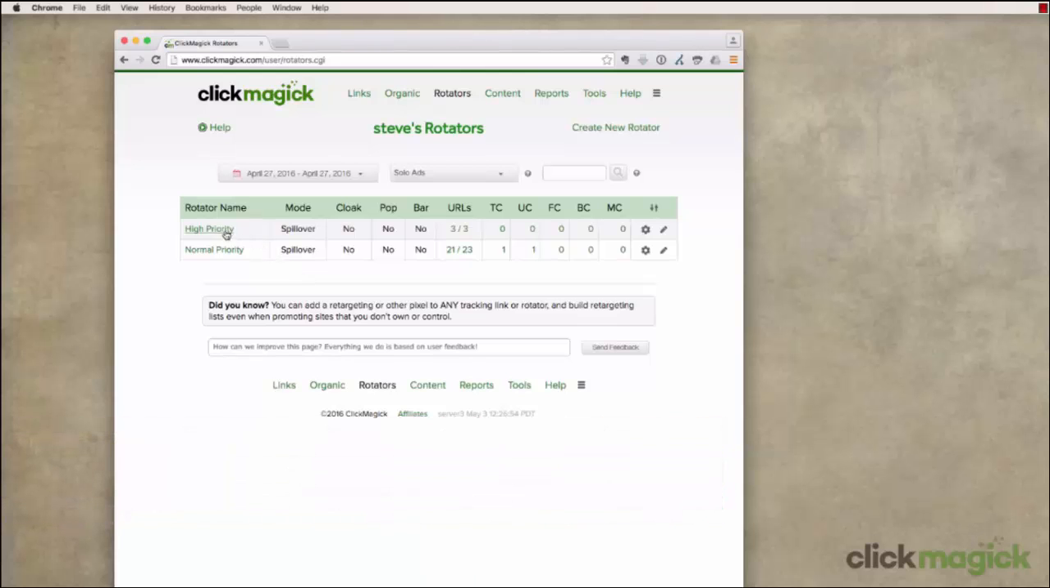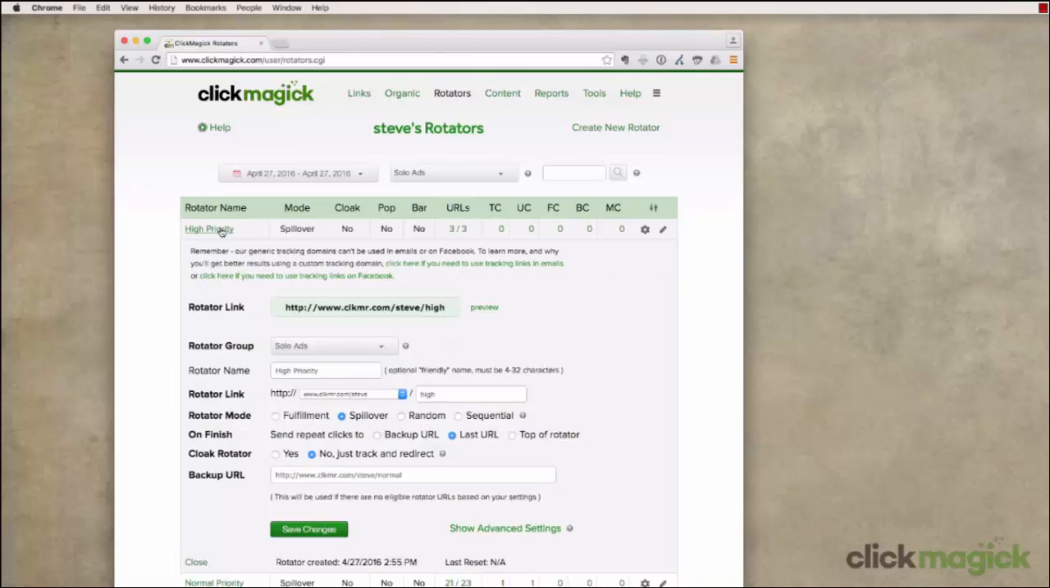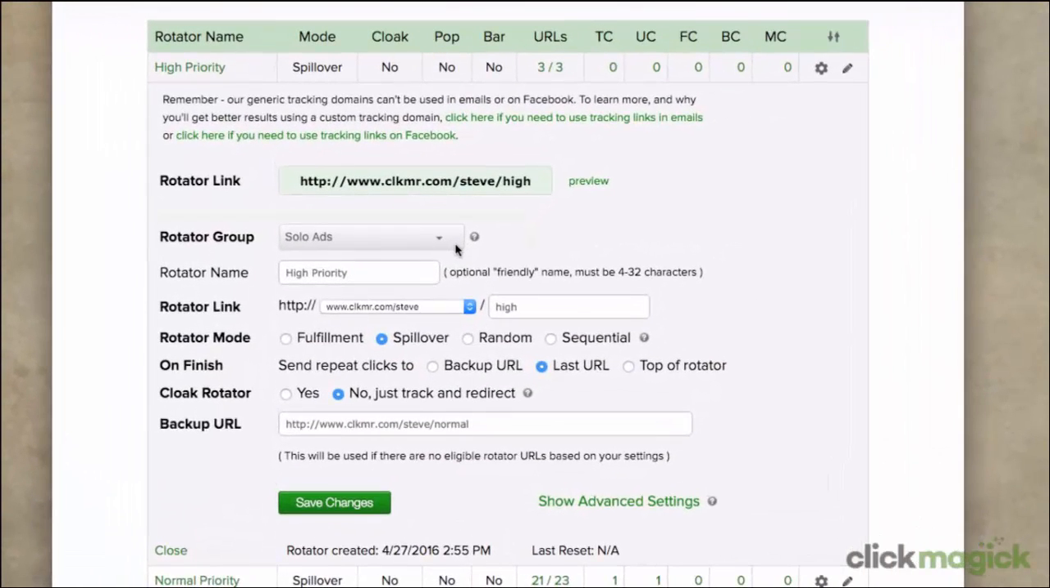Let's take a look at our high priority rotator that we saw in the last video. We can see here that my rotator group is solo ads. Now, if you want to create your own rotator group, just click on this help icon right here. You can easily create it, and you can select it from the group here. Now, the next thing is the rotator name. Again, you can have anything there that you want. For my rotator link, I'm using the standard ClickMagick rotator domain with my username and my link tracking ID.